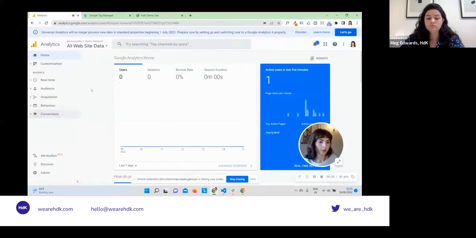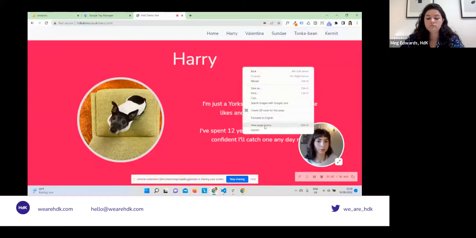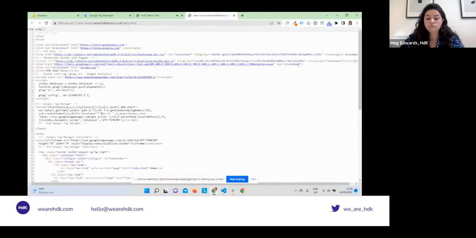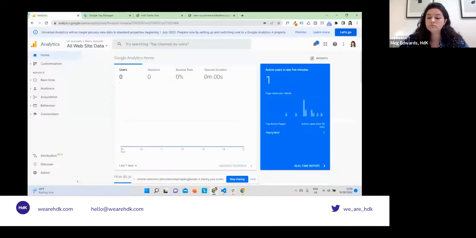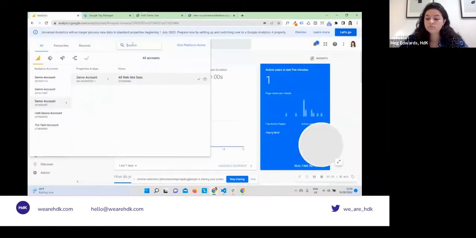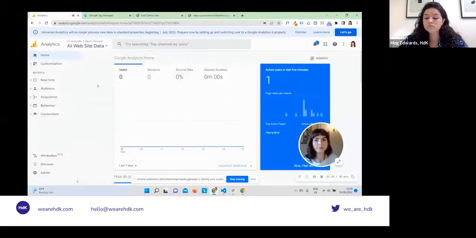One quick trick for making sure that you're definitely in the right property is to go to your website, right click with your mouse and go to View Page Source. Control F on the keyboard for UA, and it will show you your unique Universal Analytics ID. So I'm just going to copy and paste this and go back to Analytics. Paste it into the search, and this will just make sure that you're definitely in the right place.